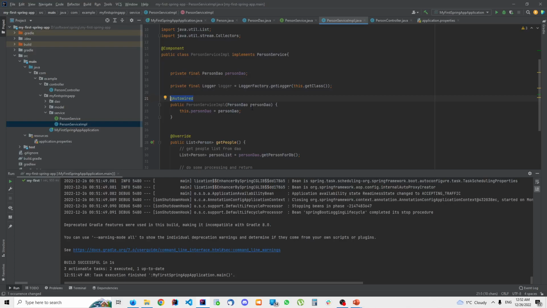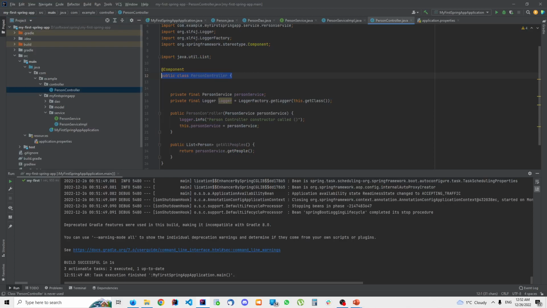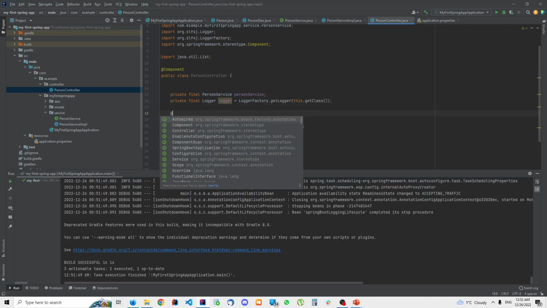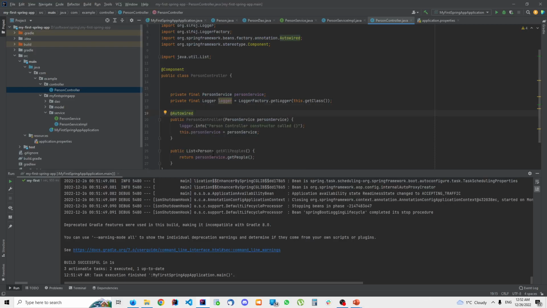Now I have a task for you. I want you to go to PersonController and add Autowired to the personService. Pause the video and do it. Have you managed? What was needed to be done? Only this Autowired added here. As I've said, by default Spring adds it for us when we have only one constructor, but it's good practice to add it anyway.